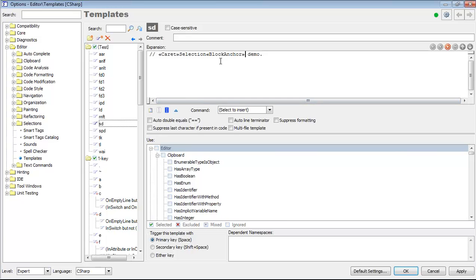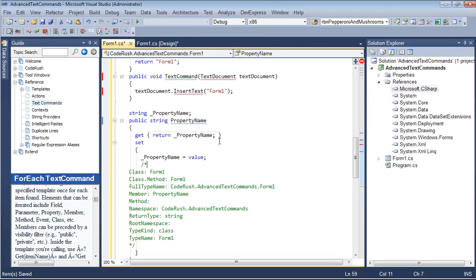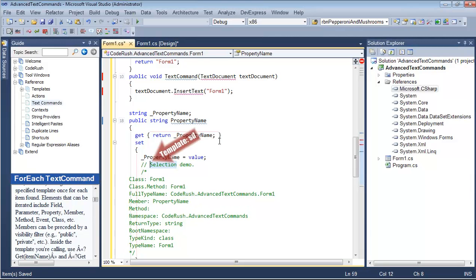So if I use these two together, I'll create a selection. Caret on the left, block anchor is on the right. Click OK. Now let's expand it, SD for the selection demo, and there's my selection. Caret on the left, block anchor on the right. I can switch that up if I want to.